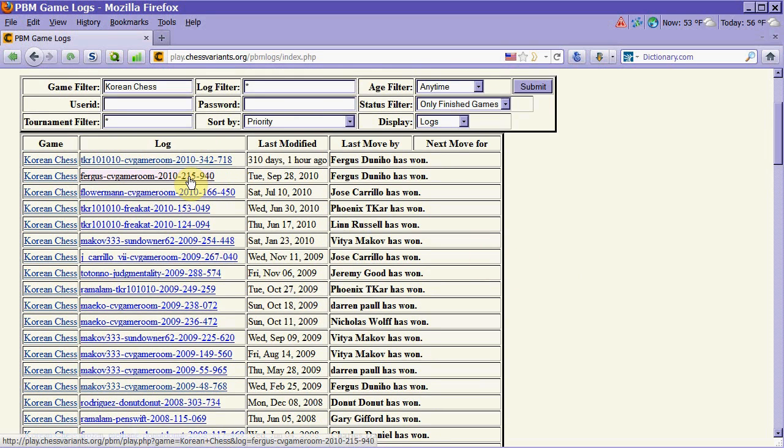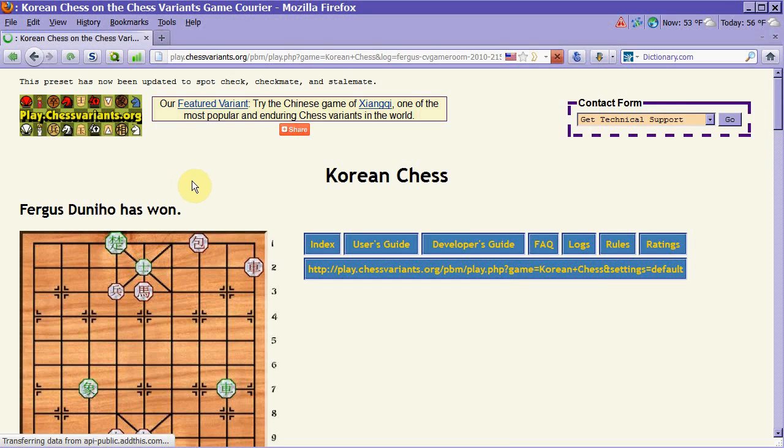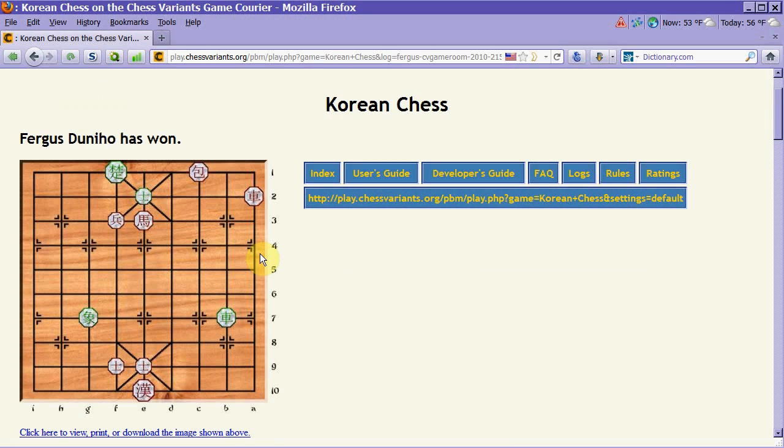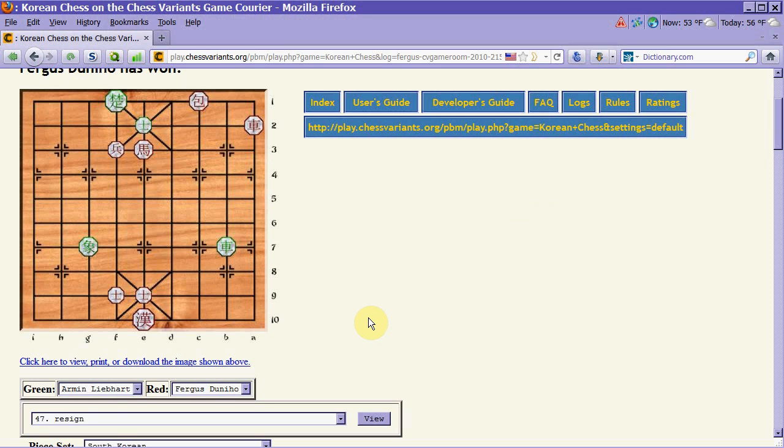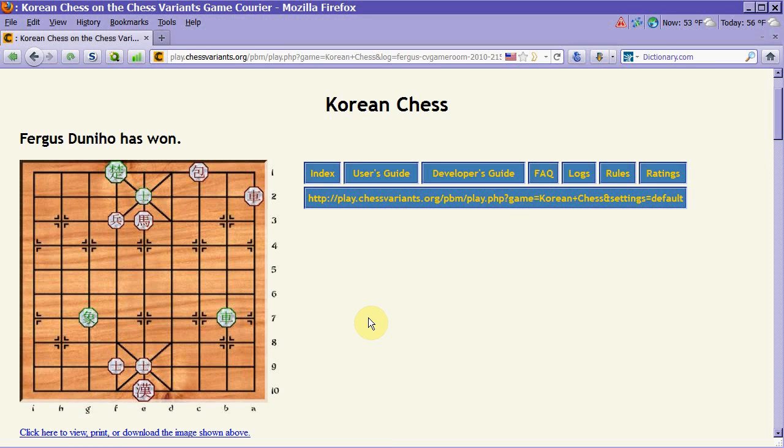Let me show you one of my games here. Further on in this video, we're going to be looking at this game on the actual board at this position, and I'm going to show you how, from this position, I can checkmate my opponent. And this game I won. I was playing red. My opponent was playing green. He resigned, so I'll be showing you how red could checkmate green later on.